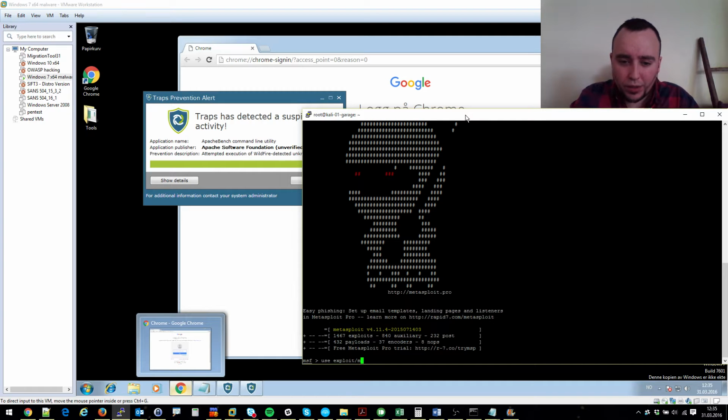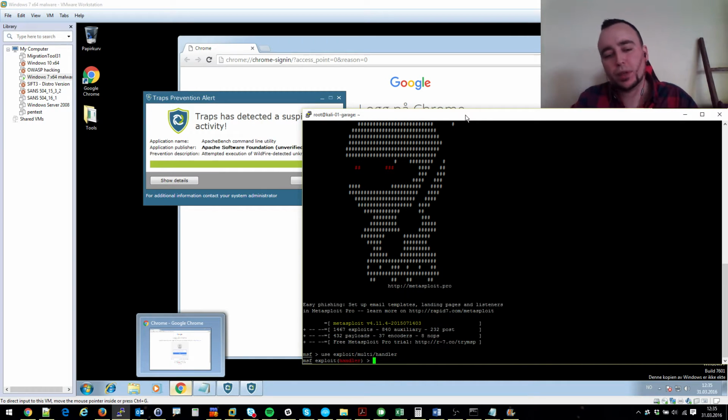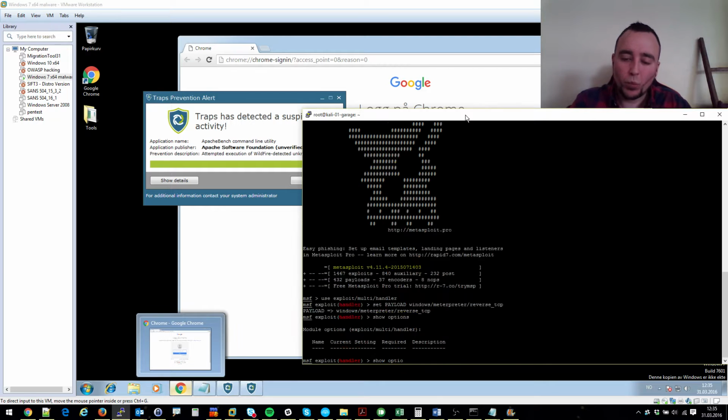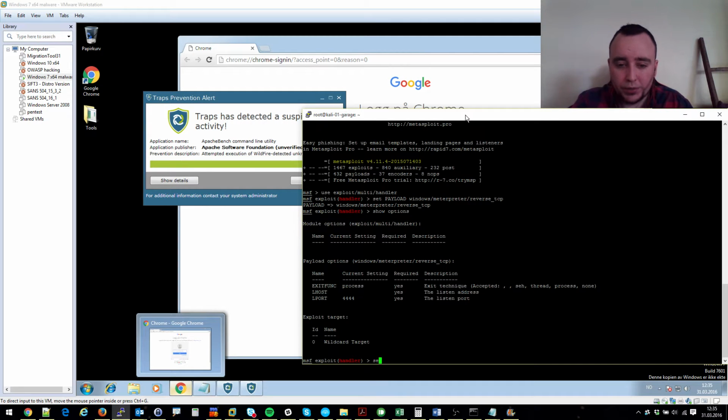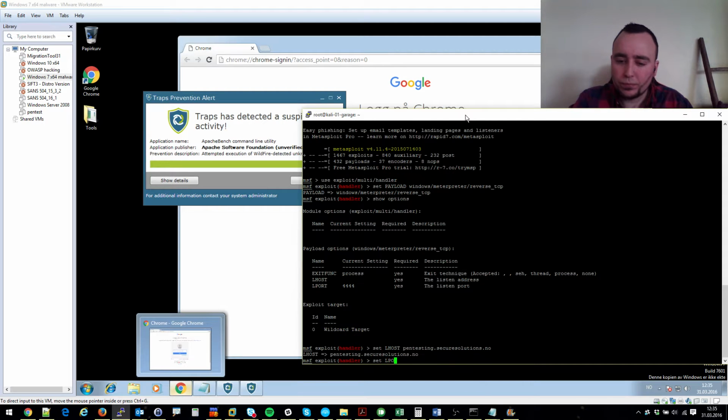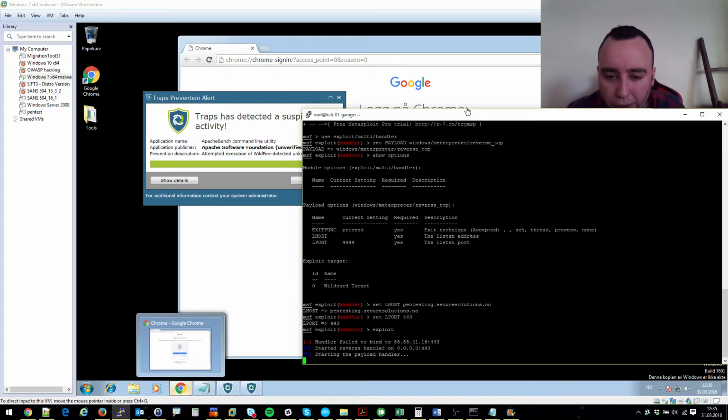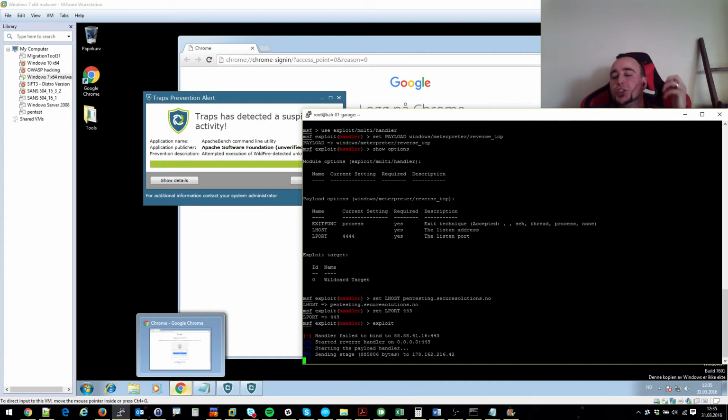Let's see, use exploit. I will set up a little Metasploit multi-handler listener. So when this malware is run, we'll get a Meterpreter running, hopefully. So let's get the parameters running. Should be good. Pentesting, securesolutions.no. So if this executable is ever run, I should have a reverse shell coming in.